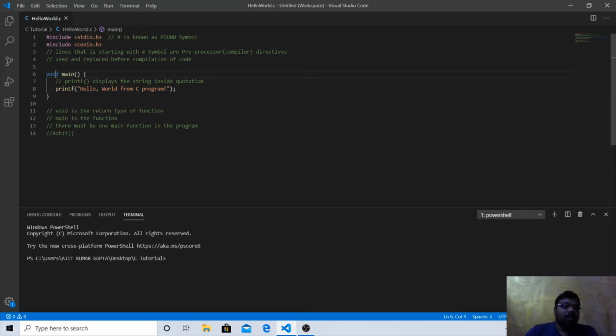Now void means null. So we are writing void here. That's why you can see there is no return statement. Void means null. I already told you, void is the return type of function. This particular function, the main function, is not returning anything. That's why the return type is void.